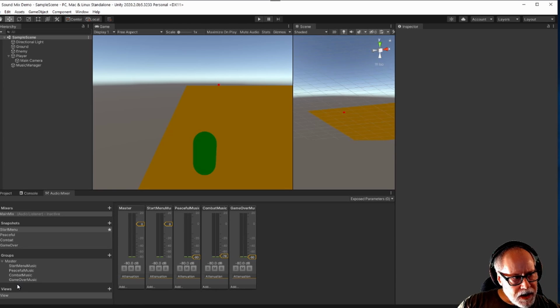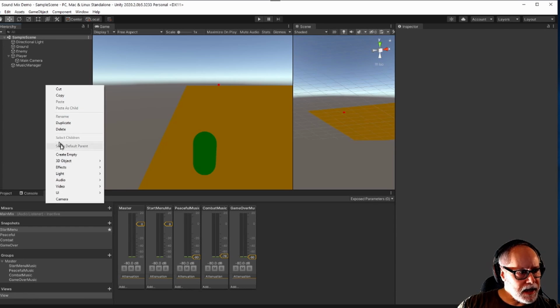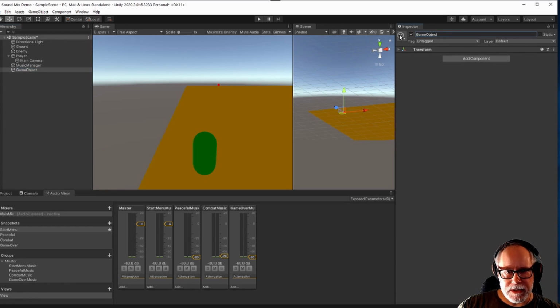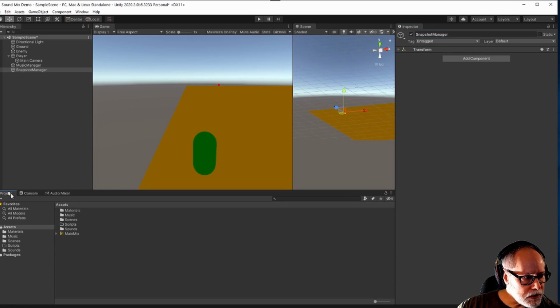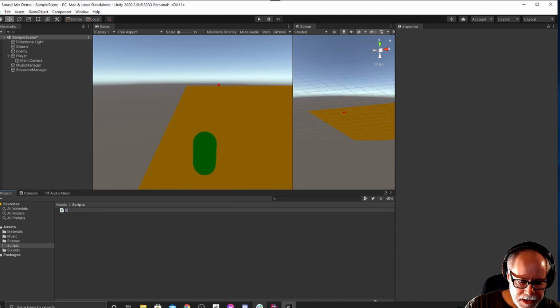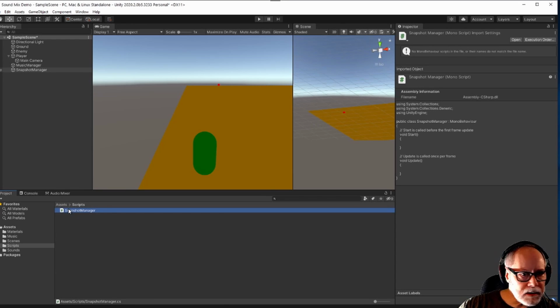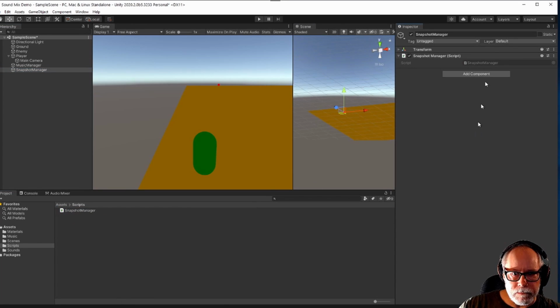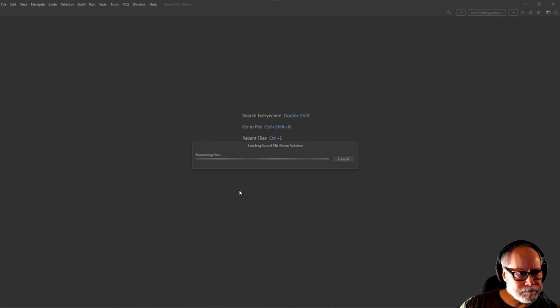Well, it'd be nice to be able to change that from code. And so let's create a game object, and we're going to call it Snapshot Manager. And we're going to create a C# script. We're going to call that Snapshot Manager. And we're going to drag it onto our game object there. Let's open up the editor here and we will look at our script.